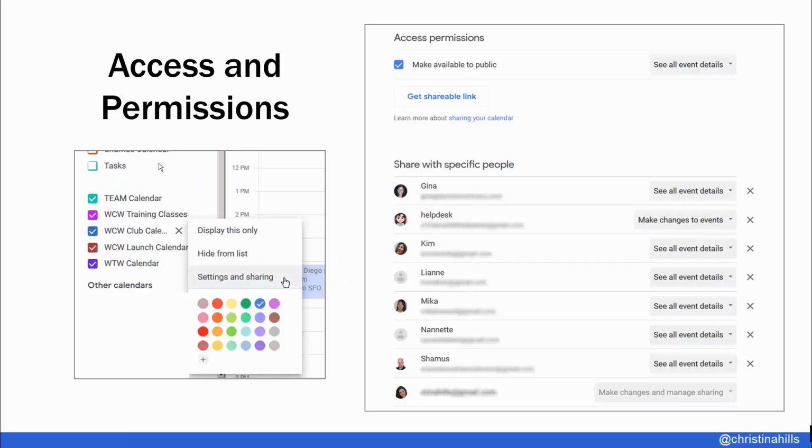I want to talk about public versus private calendars. So I talked a little bit about that. I want to talk more about it. In each calendar you create, and they're on the left-hand side, you can come to Settings and Sharing, and I showed how to make it available to the public. You can also share calendars with specific people. And I've got a lot of people on my team, so there's a lot of folks listed. But you can, if you want to, let other people make changes to the events or just see the events.